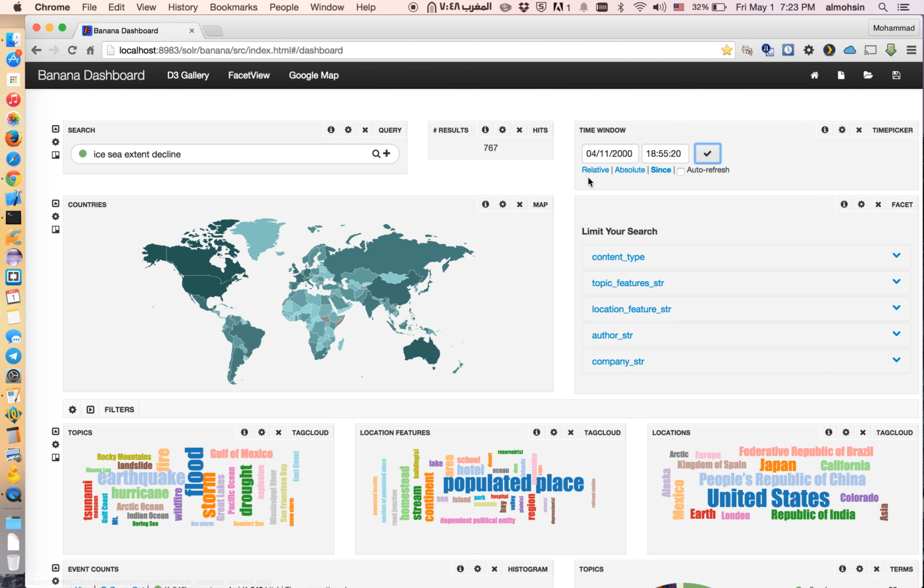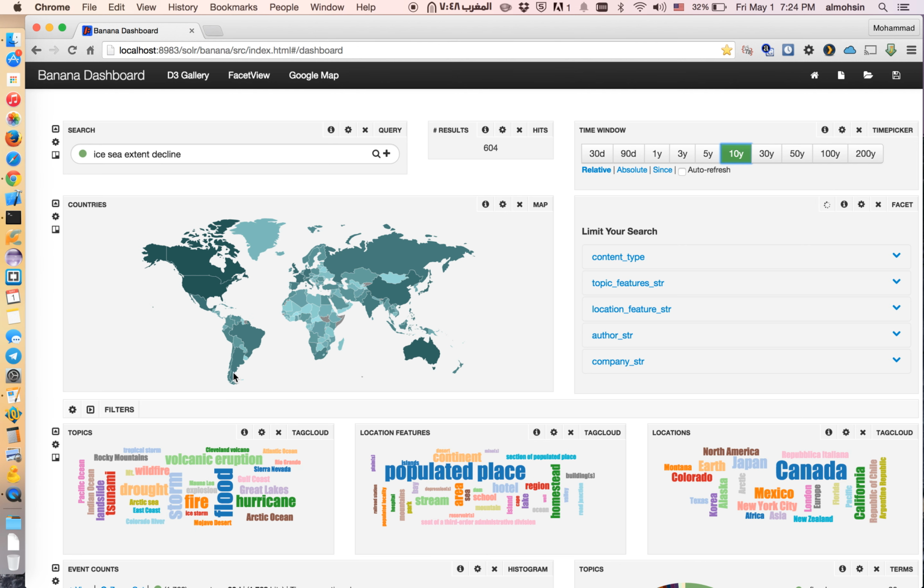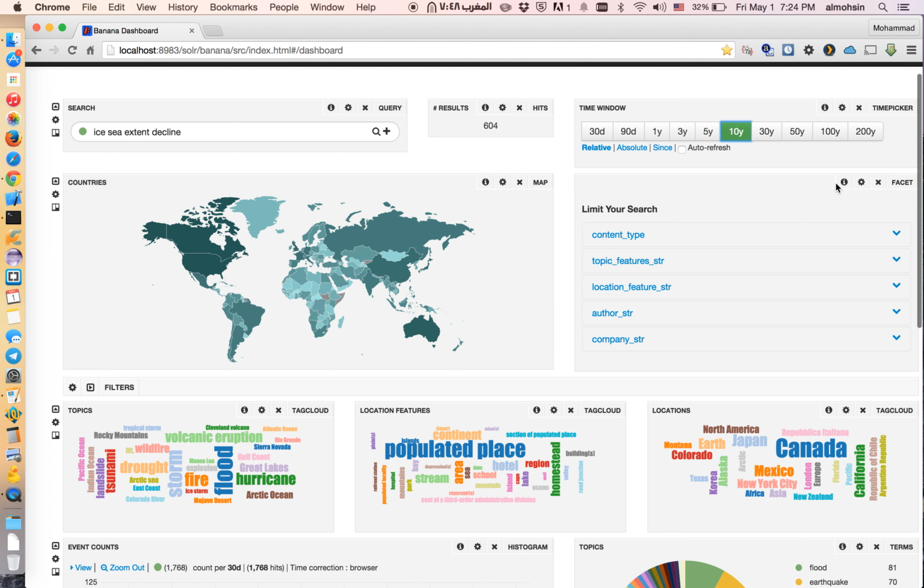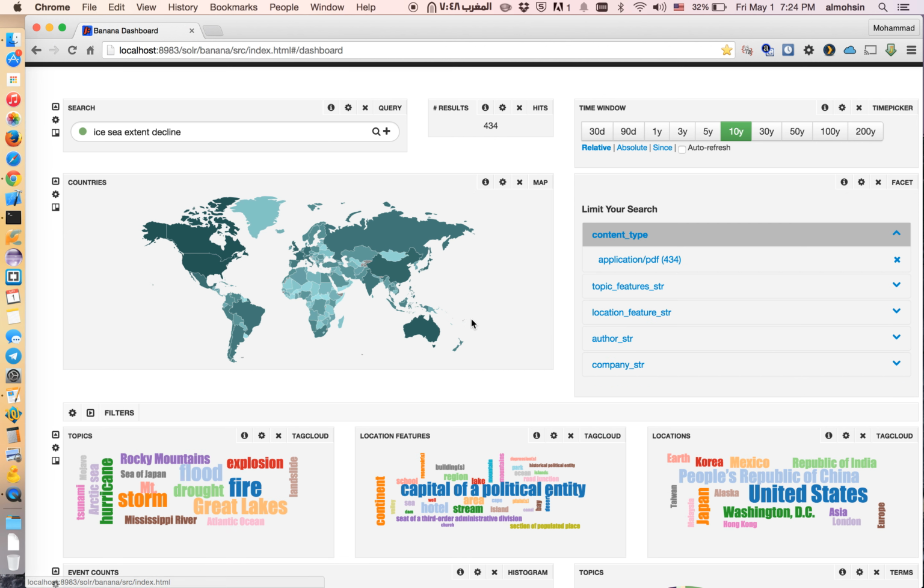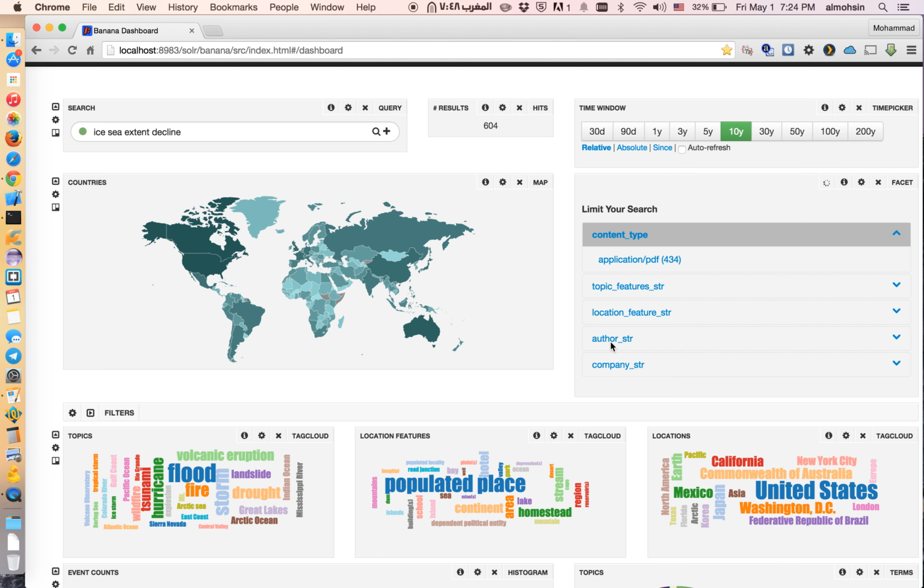You can choose relative, for example, in the last 10 years instead. And this is the map panel. It will show you, for each country, how many results it got. You can limit your search with these facets by content type. For example, if you're interested only in PDF files, you can just constrain that by PDF, and as you can see, the number of hits is less now. You can cancel this and go back to everything.